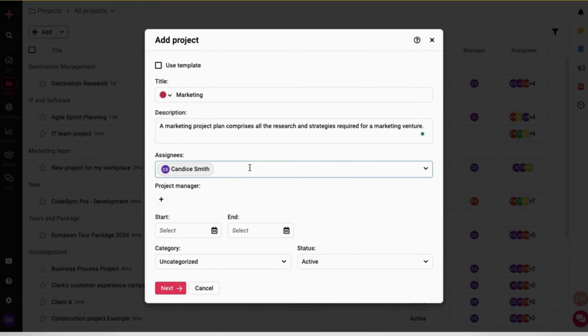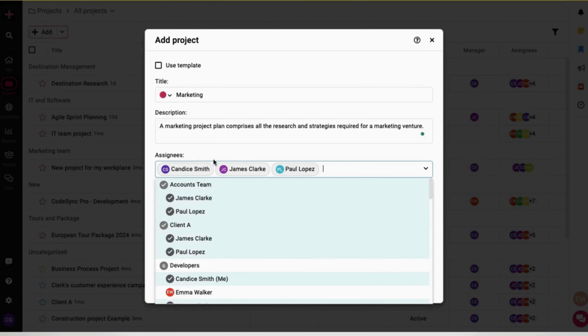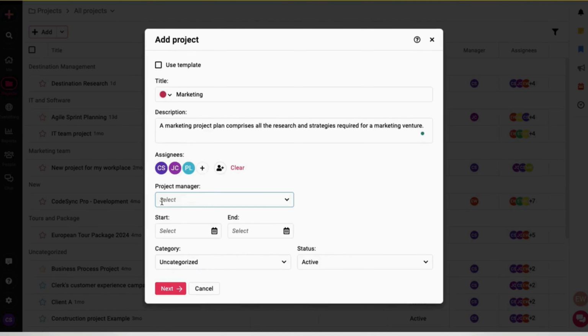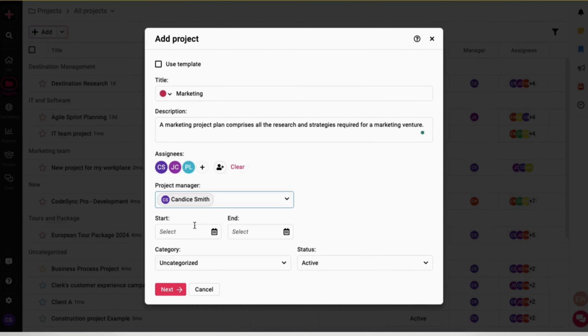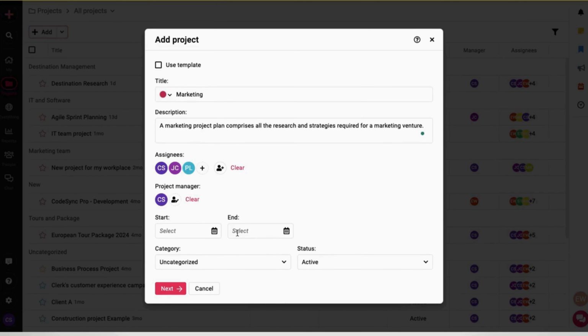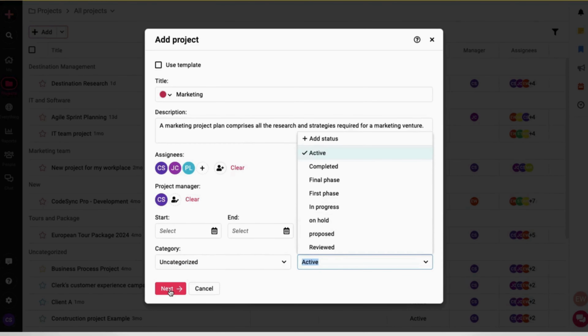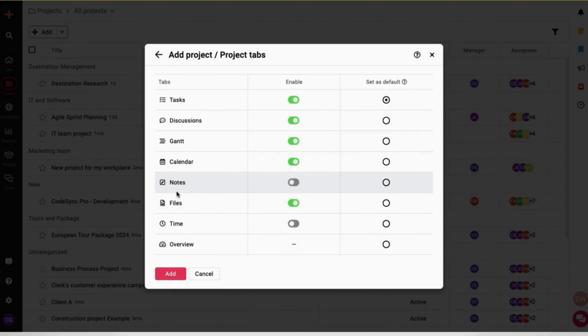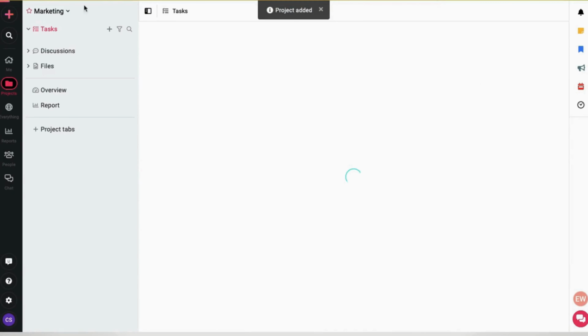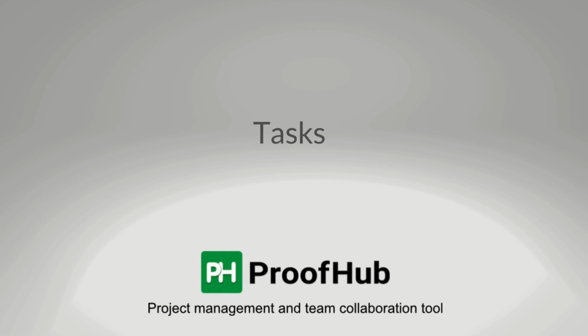Add assignees who should be part of this project. You also have the option to choose a project manager who is going to handle this project. You can give the start and end date, choose the category and the status, and then click on Next. You get all these tabs to manage the data for any project you create. You can also enable or disable these tabs based on your requirements, like this. And then click on Add. And your project will be added here.